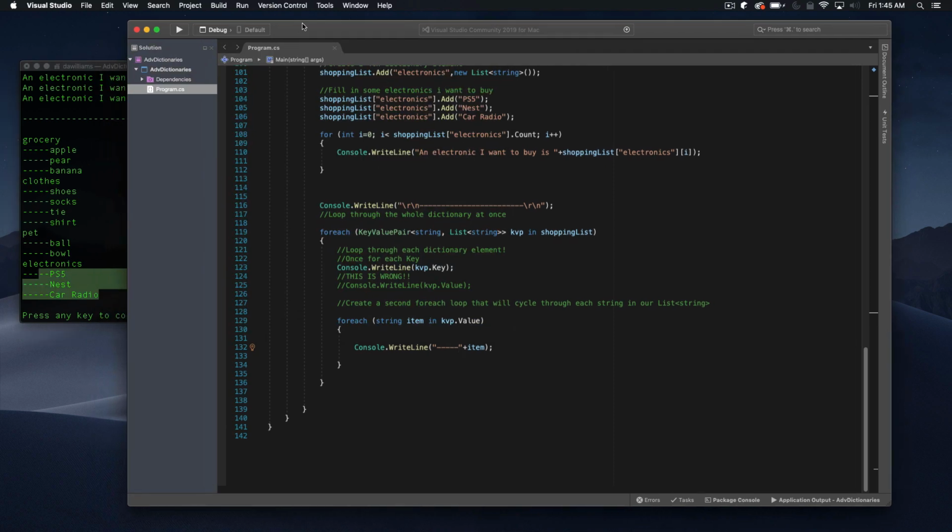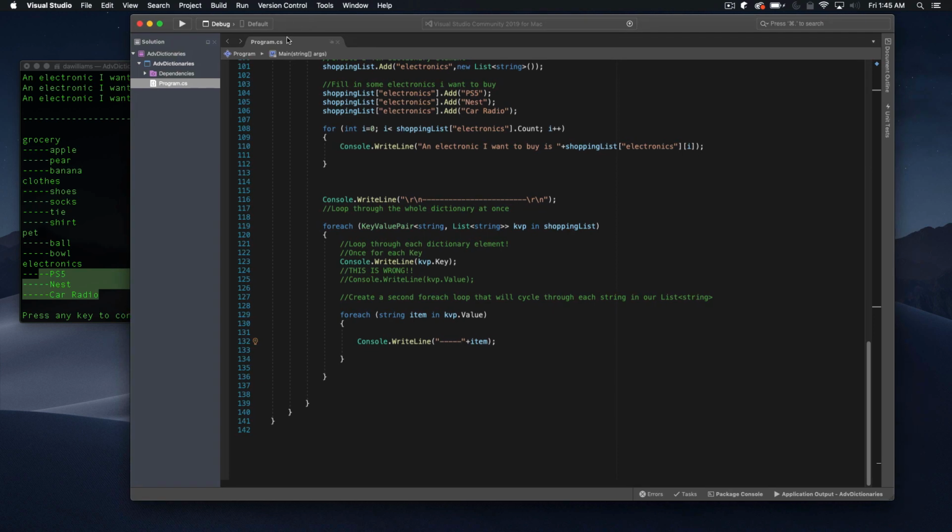So I want to walk through the loop because I think this is probably the most confusing thing. Our foreach loop will start, and our KVP value is made. Our KVP key is going to be our first thing, and our first item in our list is going to be grocery. So that's going to get put out to our console here. Then we start an inner loop.